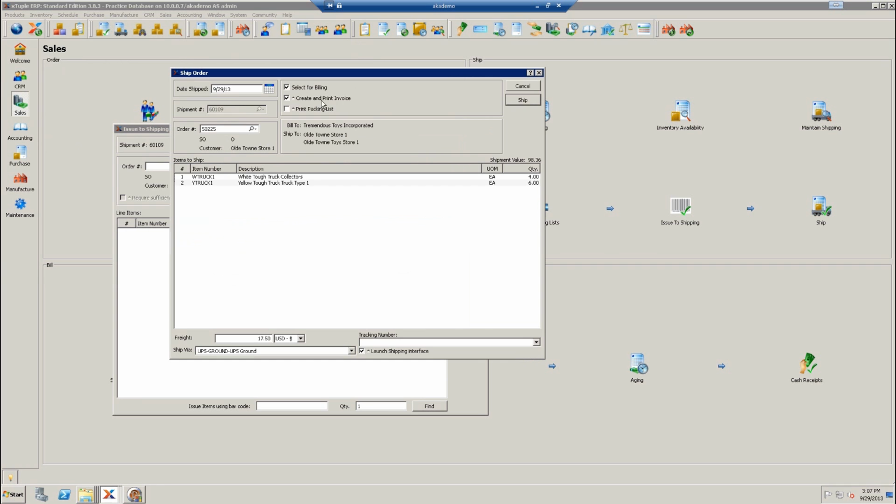You can check if you want to create the invoice and print it after you save, or if you want to just select for billing. I'm going to go ahead and leave it the way it is. Also, if you notice down here, we're saying that we're shipping this package UPS Ground because that's what it was on the customer. And also we have this new feature, which is launch shipping interface.